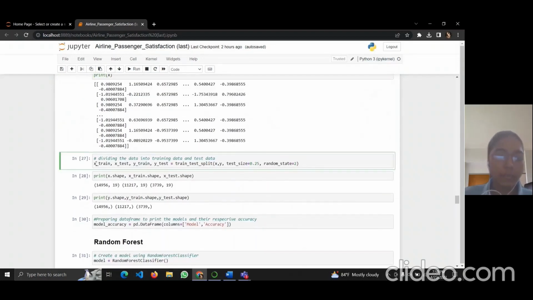And then here we have split the test and train data set. We have chosen 0.25 as the test data size. That means 25% for the test data, 75% for the train data. Here we have set a random state as 2. This means every time we run it, it maintains the same pattern to split the data.